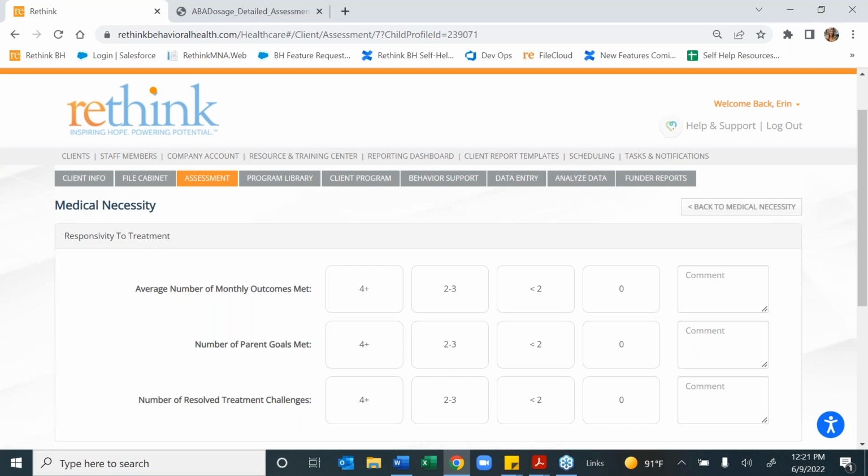So the first thing you see is the average number of monthly outcomes that have been met. So what you're going to do is count 1 for every goal that was met and divide by the total number of months from that authorization period. Then for parent goals met, you're just going to count 1 for each parent goal met.